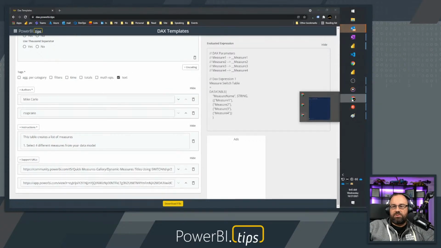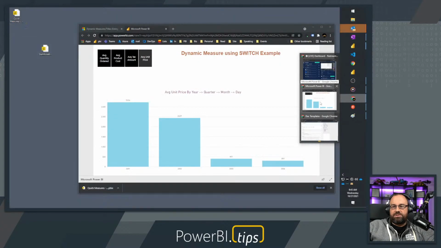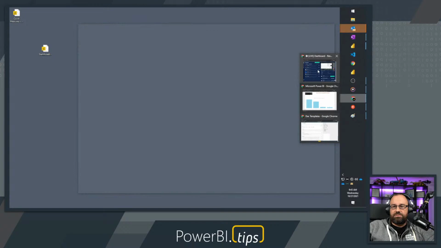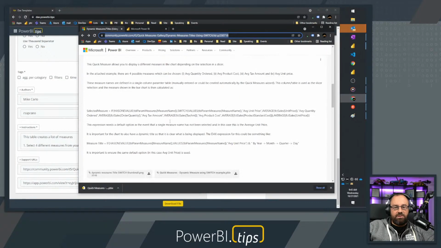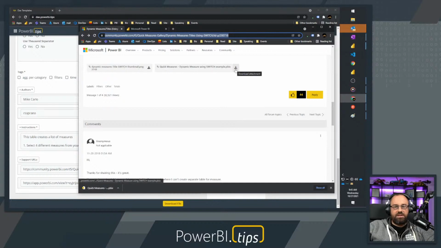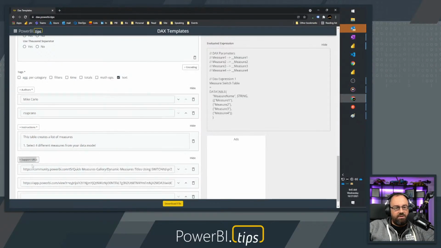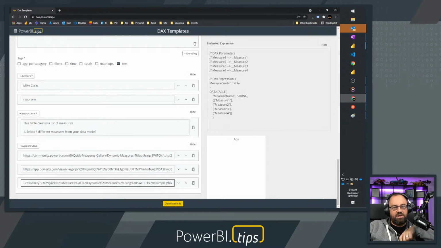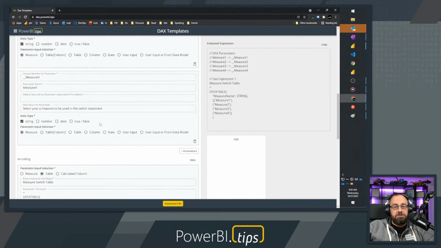And then next we will go back and grab another item off of this. Let's go to this one again. And let's grab, we can also right-click download the download PBIX file. So I can right-click this and say copy link address. And over here, I can add a third support URL that'll actually give you the PBIX file that it will download, which is kind of cool. So now we can have a link to download the actual sample file that goes along with this measure.